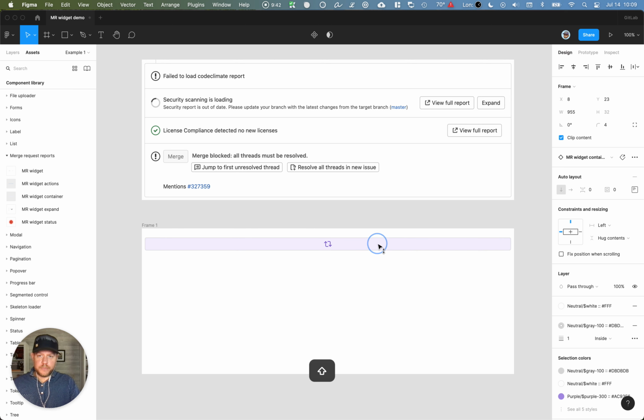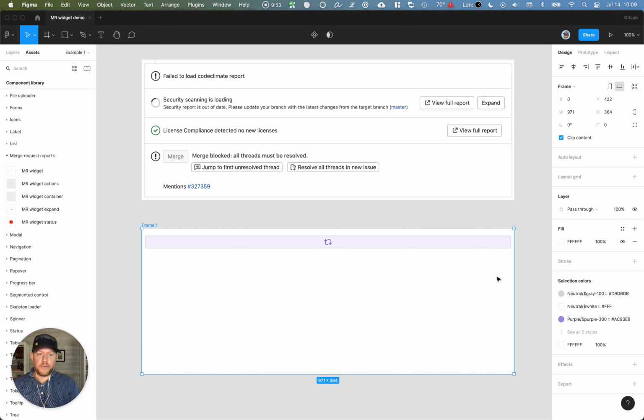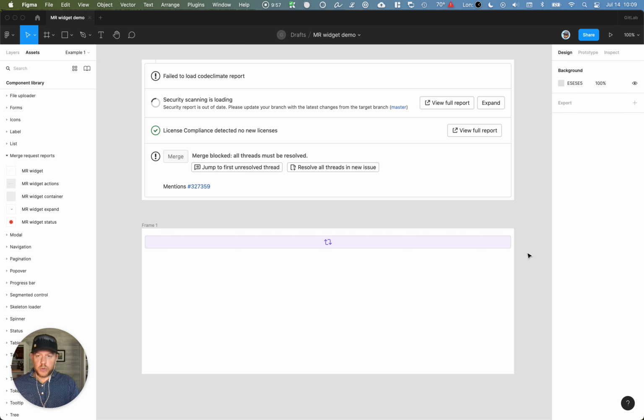I'll center that up, drop that in here. You'll note that this is set to hug contents. I can also set the responsiveness relative to the frame, so I can say, let's make this left and right, so that if I were to adjust this frame it responds to that. So responsive from the start.